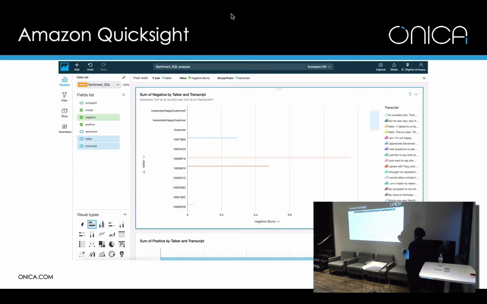So once you do that, you just build your own visualization types in the bottom left there. This was just an example of one where you see the transcript on the right, and you see the ID. That's the ID on the left there of the actual audio file.